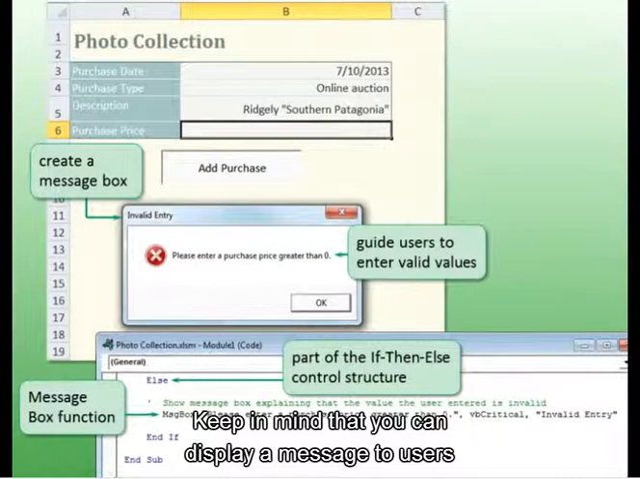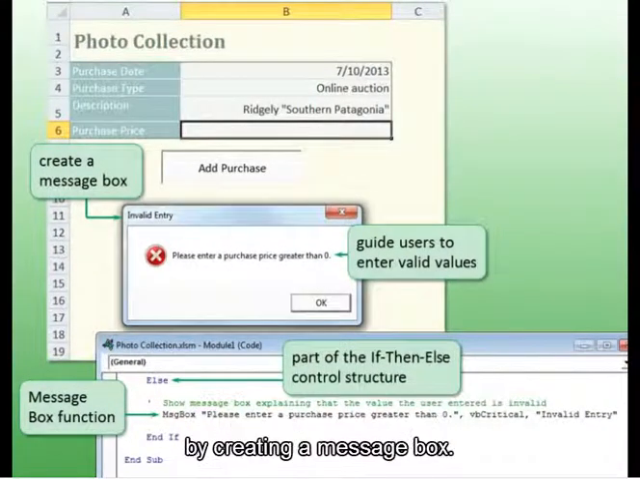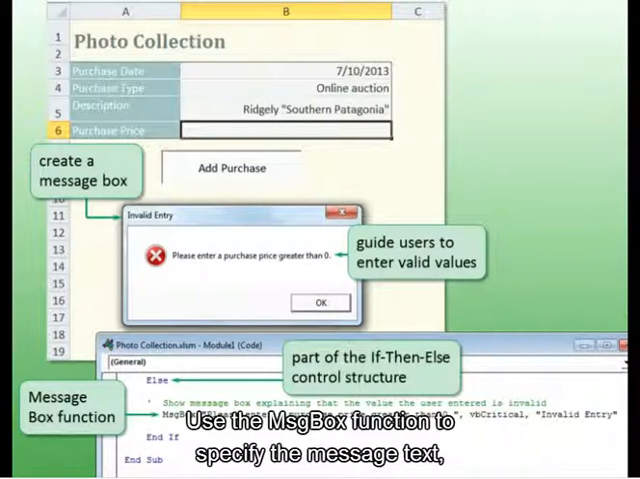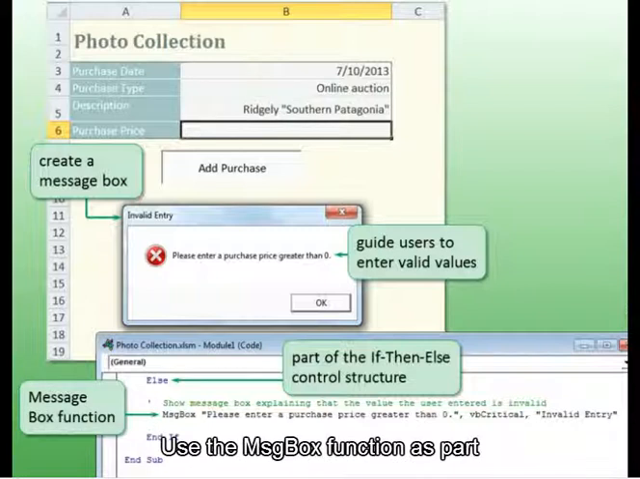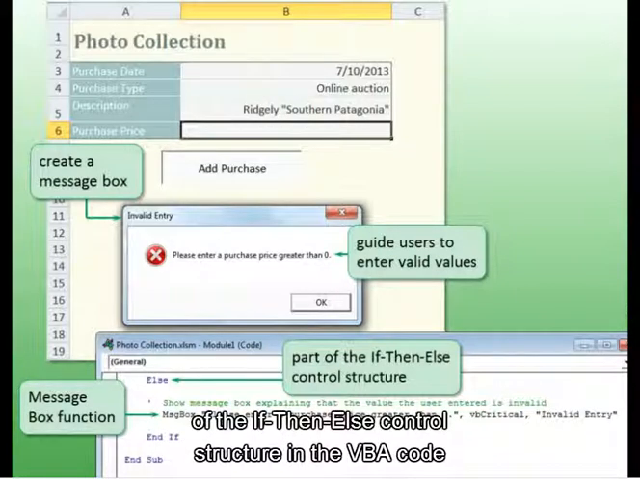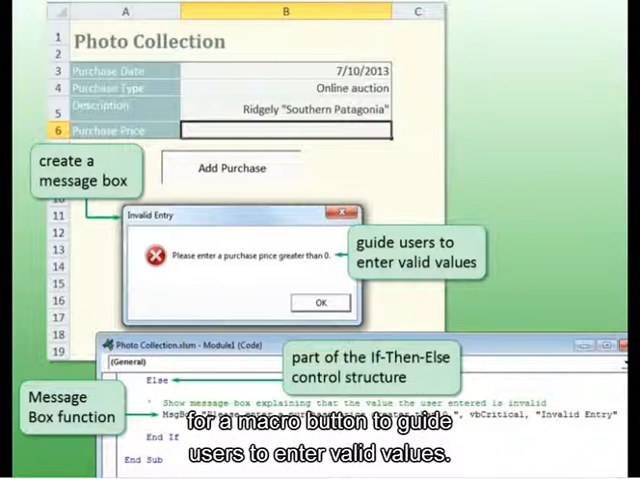Keep in mind that you can display a message to users by creating a message box. Use the message box function to specify the message text, button style, and title bar text. Use the message box function as part of the if-then-else control structure in the VBA code for a macro button to guide users to enter valid values.